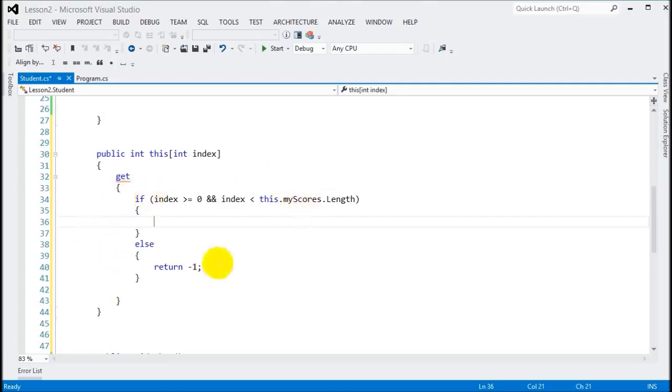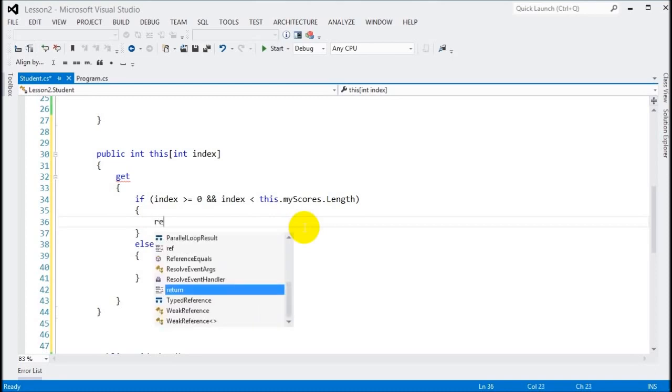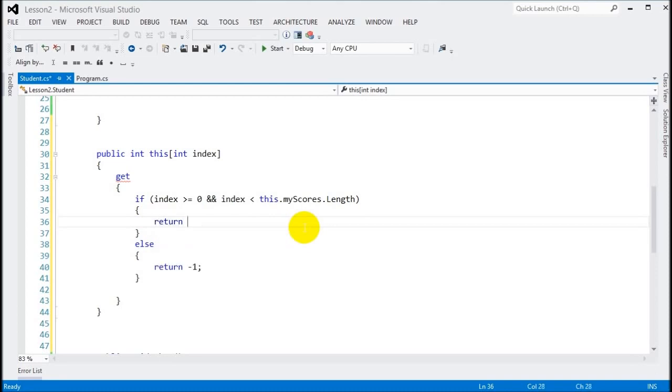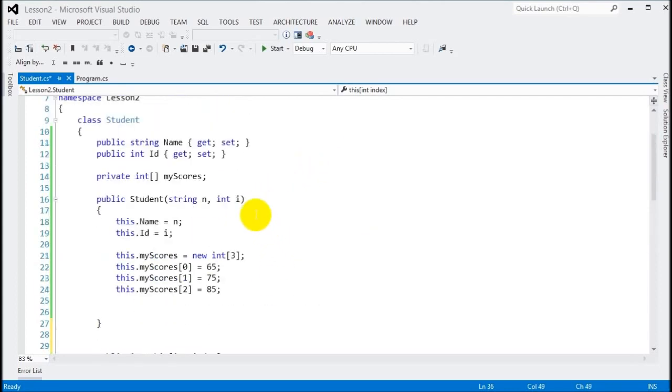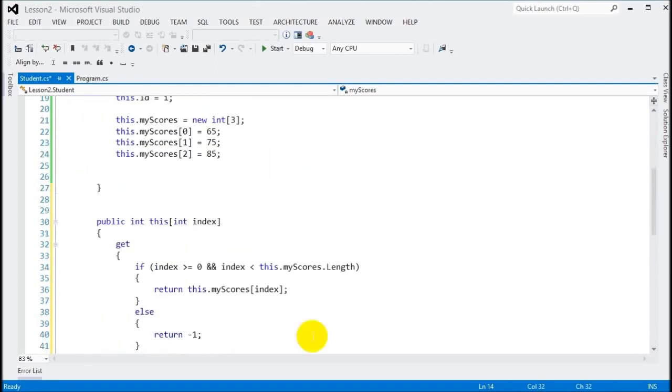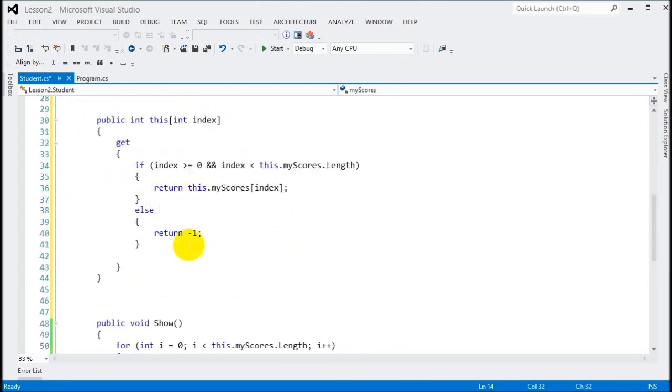So now that I have my check, if the check is good, I'm going to return the value that's stored in that index. So I'm going to return this dot myScores sub index. Whatever they pass into the index, I'm going to go into my array behind the scenes, get the value of that, and return it back to the caller. So this is the get accessor of the indexer.